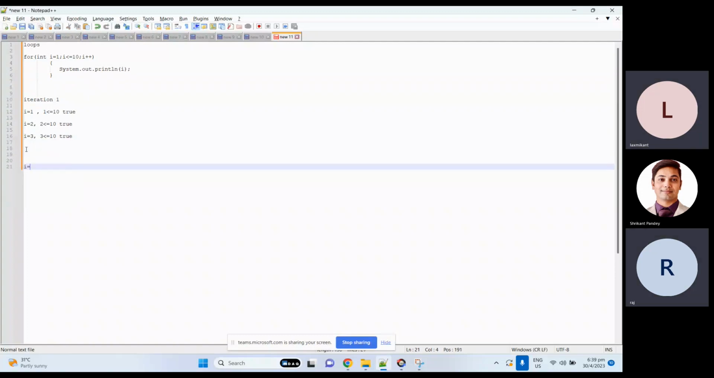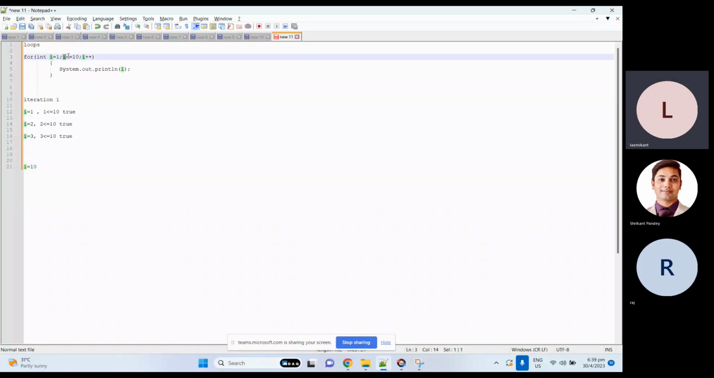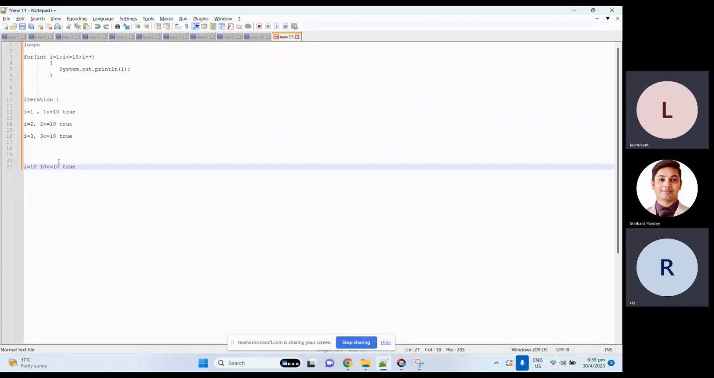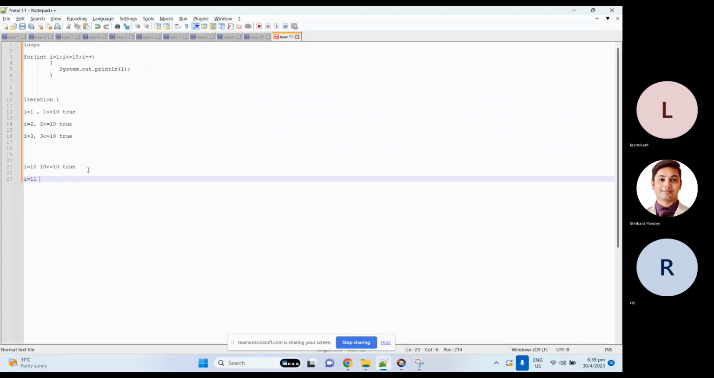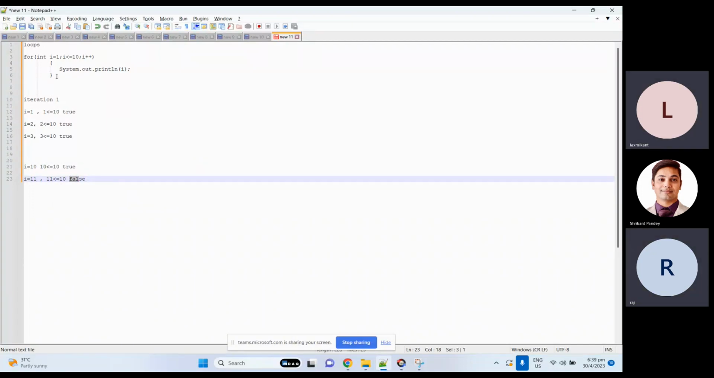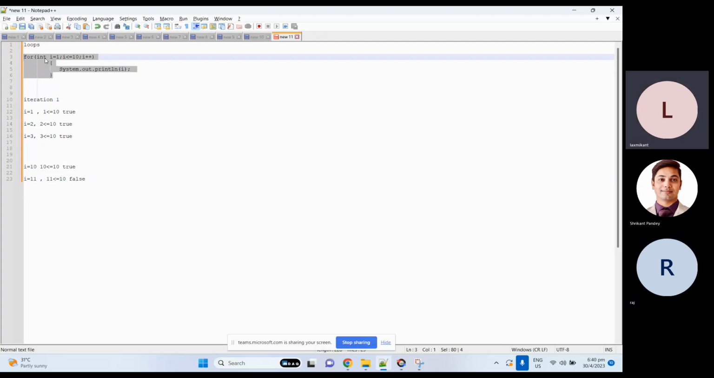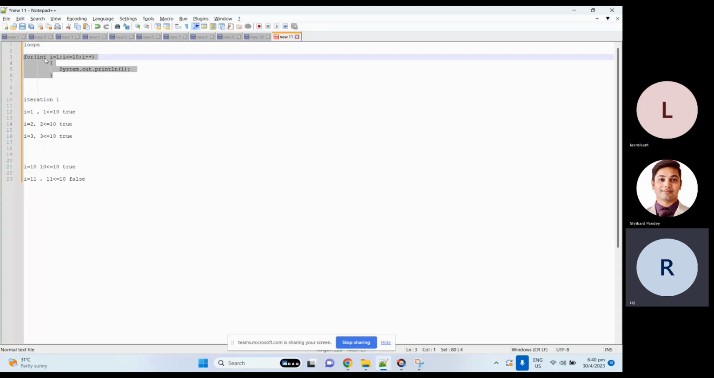When it will come for i equal to 9 or 10, this is true. Right? So once it's true, it will print 10 also. Now in next iteration, i equal to 11. Right? Now 11 is less than equal to 10? Now it fails. Right? So now our loop will be completed. It won't go in loop again. It won't go here. Okay. Clear?